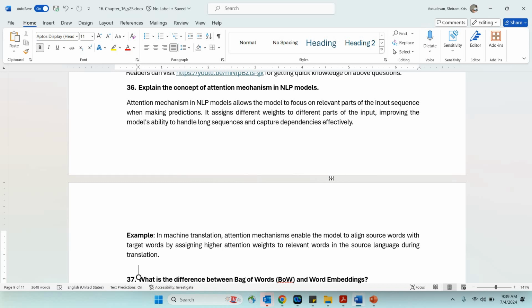I'll give a simple example. Let's take machine translation. Attention mechanisms enable the model to align the source words with target words by assigning higher attention weights to relevant words in the source language during translation. This way, we get better results.